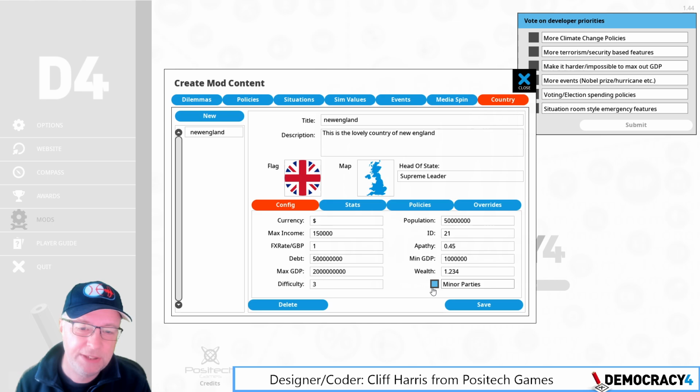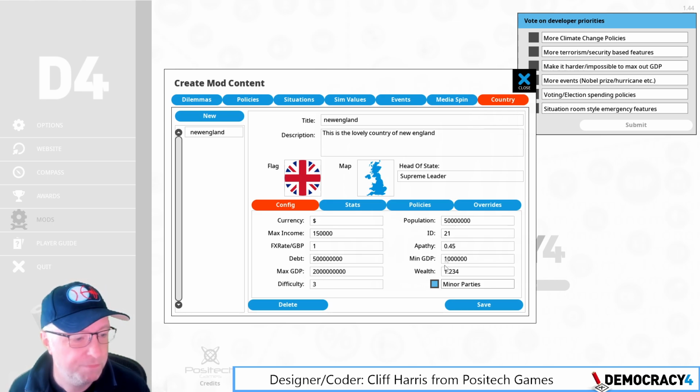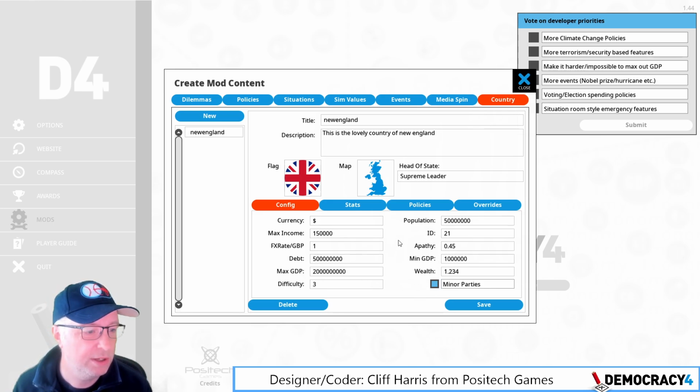Because you don't really have it in the US. No one votes for a party that isn't Democrat, or you have the Libertarian candidate or whatever. No one votes for them. Whereas obviously in Germany, 1,000 parties. So you can kind of tick that. If I save that, it will save a file out.